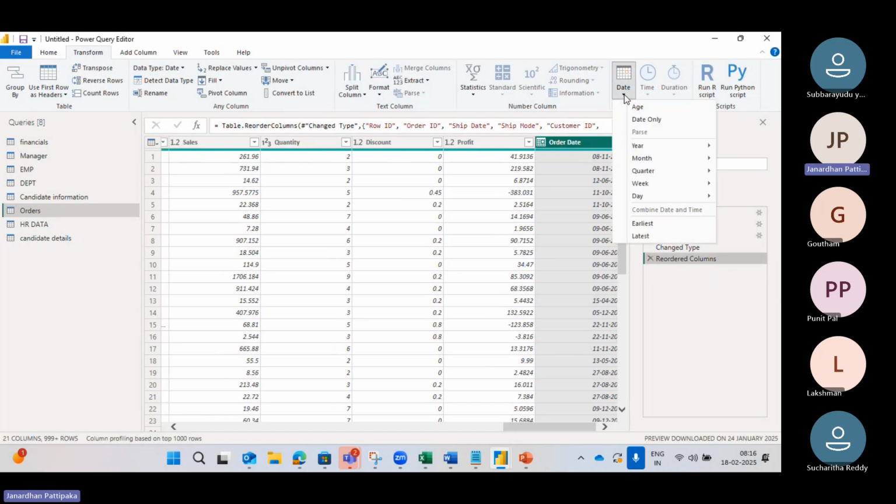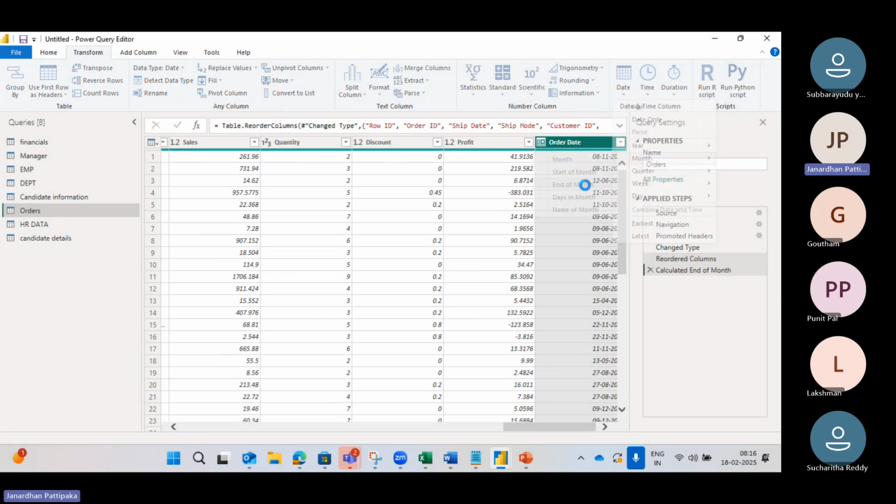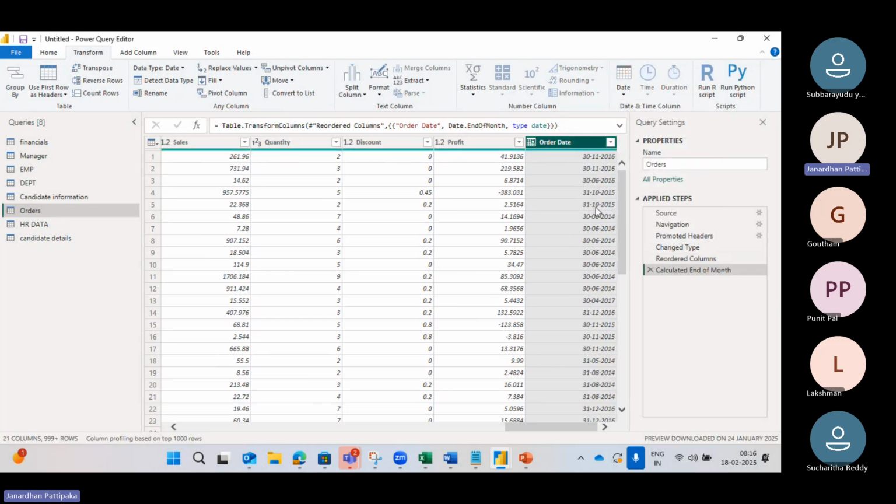But the end of the month will be different. When you calculate the end of the month, you see some months will have 30 as the last date. Some months, you can see November, the last date is November 30.